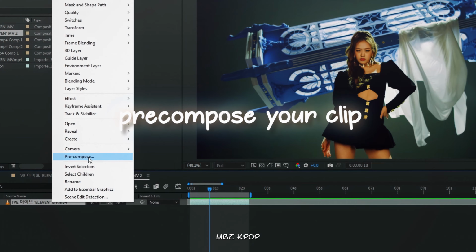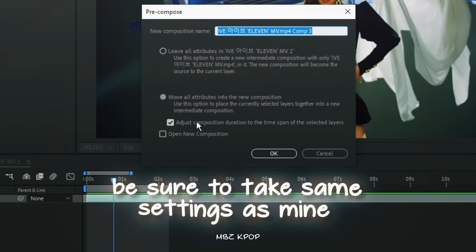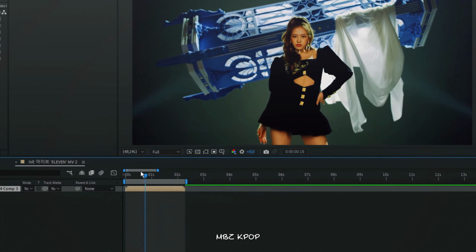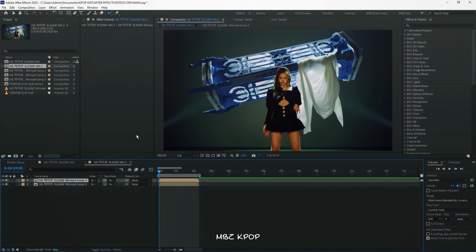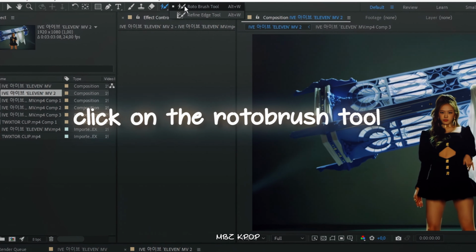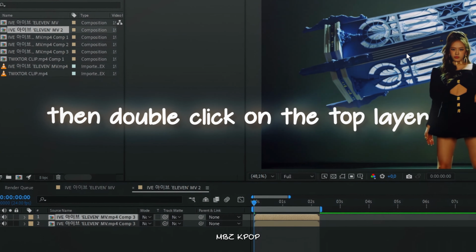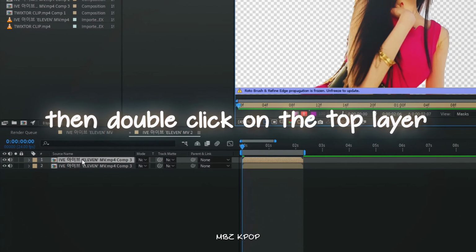Pre-compose your clip. Be sure to take the same settings as mine. Duplicate your clip with Ctrl D. Click on the Rotobrush tool, then double-click on the top layer.